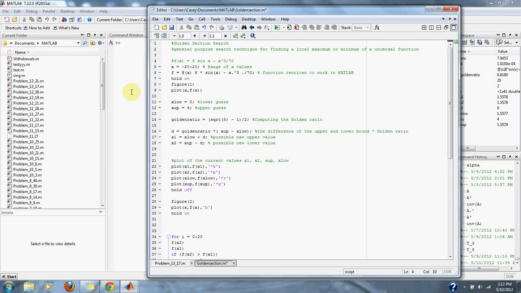Golden section search is a general-purpose search technique for finding a local maximum or minimum of a unimodal function. In this tutorial, I'll be showing you how to find the local maximum. Here's our example function. f(x) is equal to 8 times sine of x minus x cubed over 70.